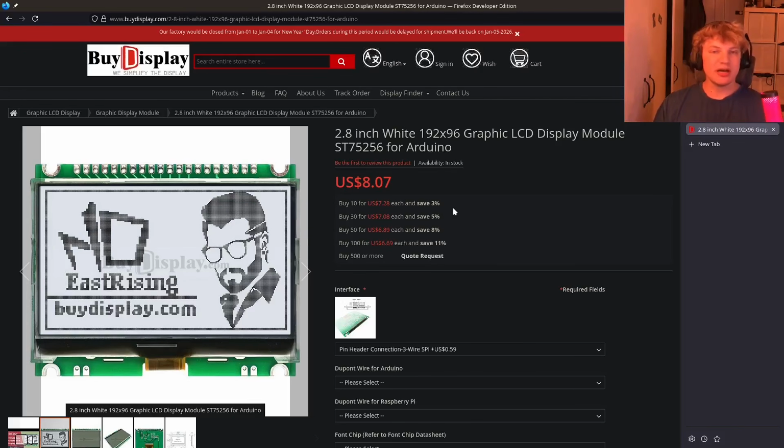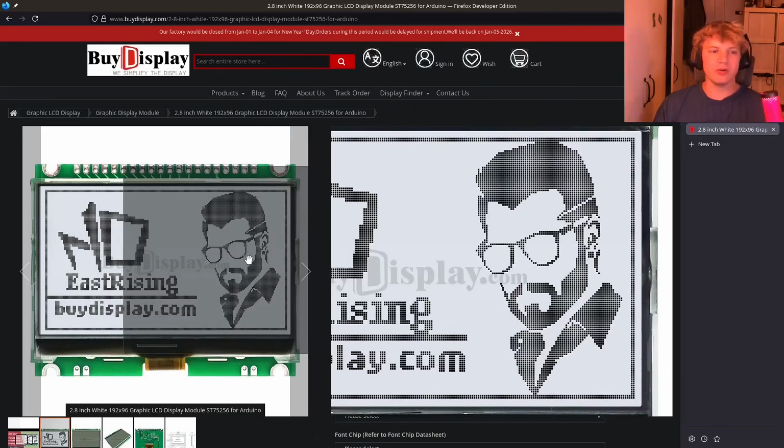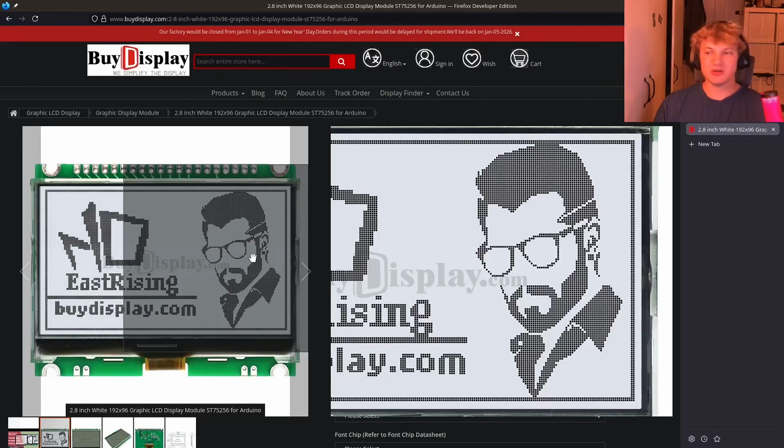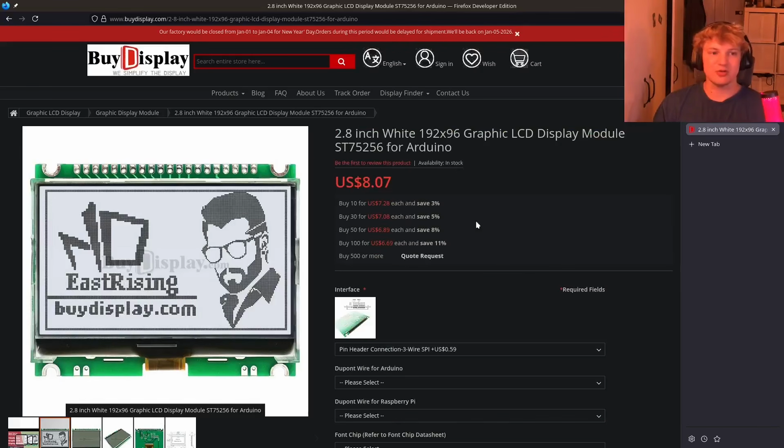This is a 2.8 inch, so pretty small. It's got a white backlight, which is going to look pretty sharp. It's 192 by 96, so I think that gives us quite a lot of room to play with. You can see here it's detailed enough for this picture of a guy's face, so I think it's going to be good enough to draw our received signals for our oscilloscope. And it uses the ST75256 controller.